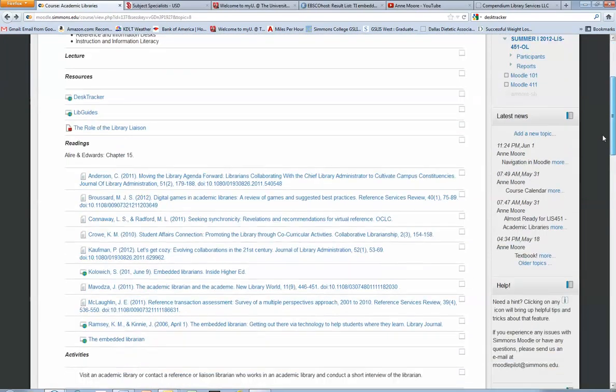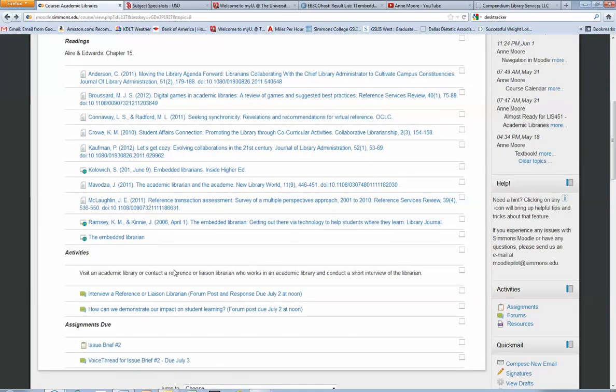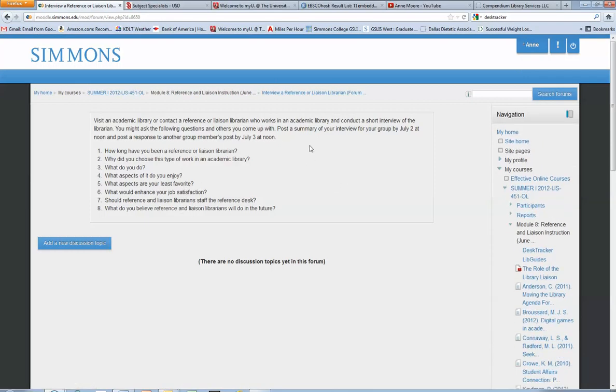Then we'll have two activities that are based on your visiting an academic librarian or talking to a reference librarian on the phone who works in an academic library, and conducting a short interview. The first of your forum posts would be due July 2 at noon, and these are the questions that you would ask, at least these, you can ask others as well, when you go to visit.